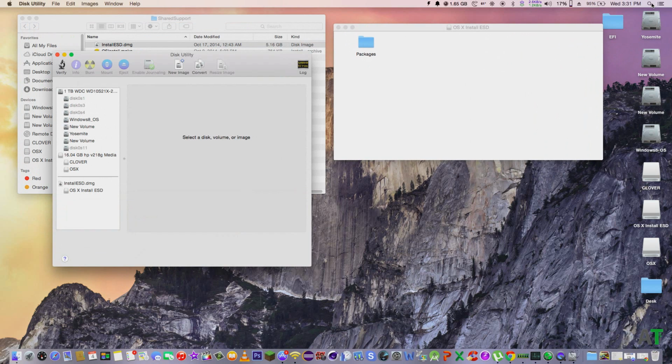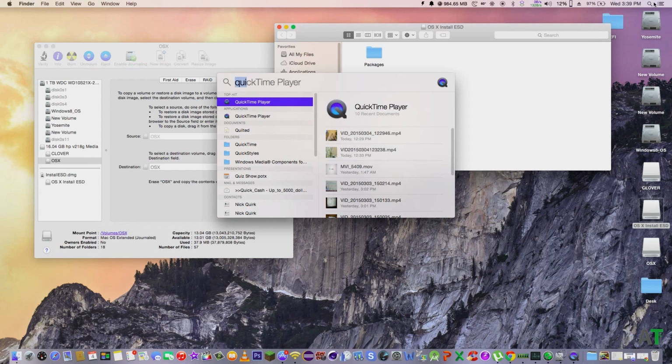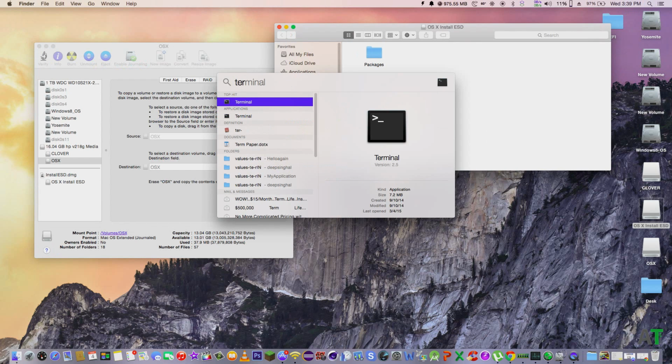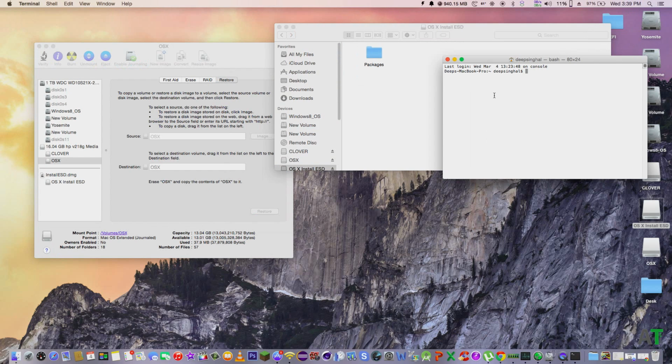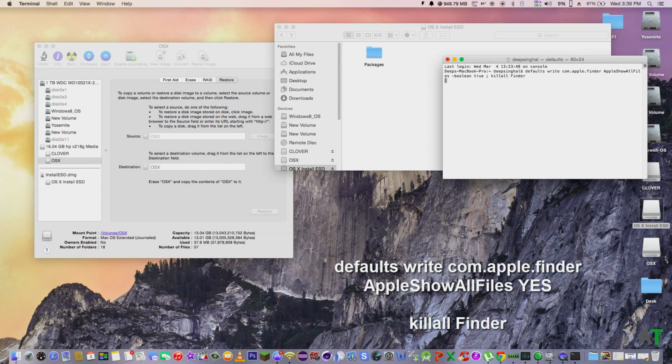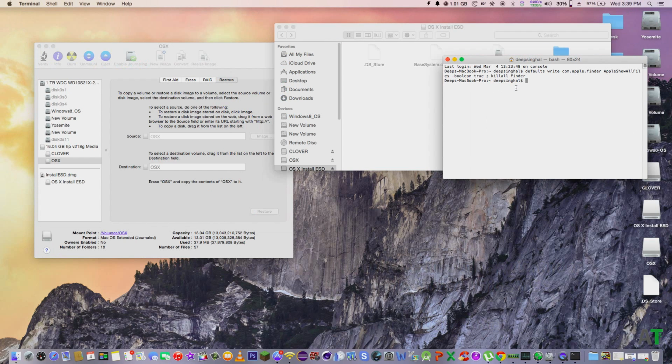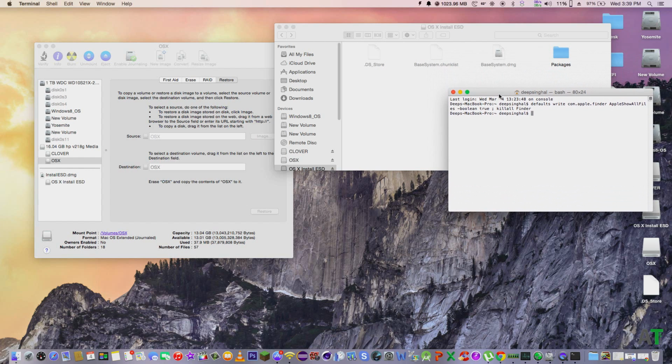There's a hidden file inside it, which you can see by typing a terminal command, as I can show you here. I will leave the terminal command in the description also, so that you can see the hidden files inside it. Once you run the command, it will kill the Finder and relaunch it and show you the hidden files inside. You will find the base system.dmg file, which is the main file which we want.